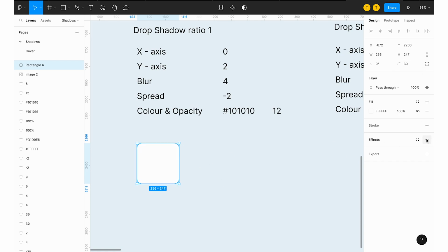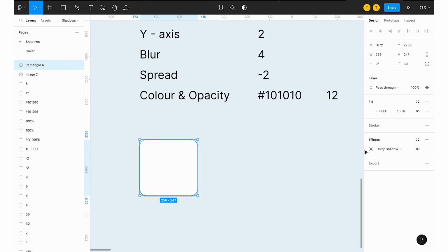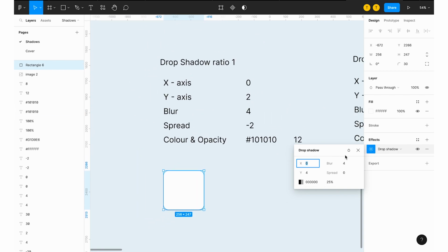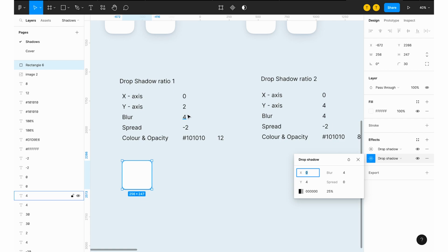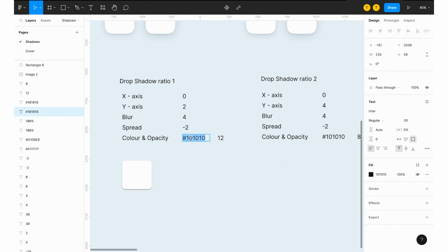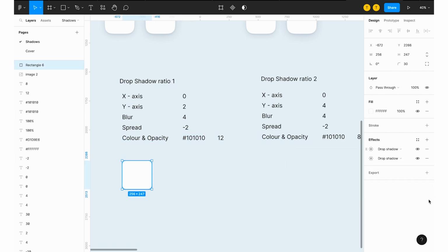And now I'm going to add effects. In the effects, automatically the ratio levels will come up, but it will be a bit dark because the color is pure black and it is 25%. So I'll tell the ratio level now. We have to add two types of ratios. One should be in this ratio: x-axis 0, y-axis 2, blur 4, and don't use the whole black. You can use 101010 to get a proper output. And on mostly all of the screens you can use the same color. And have this as 12. You can have the spread as -2.